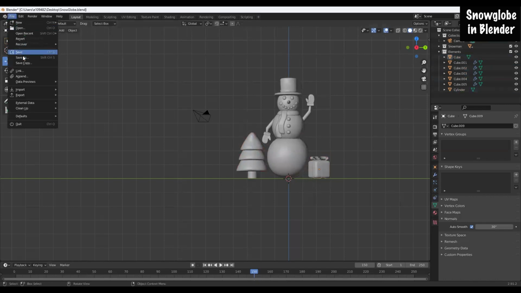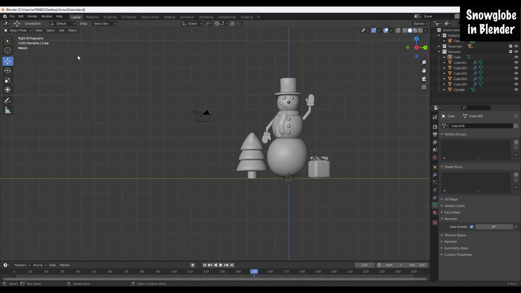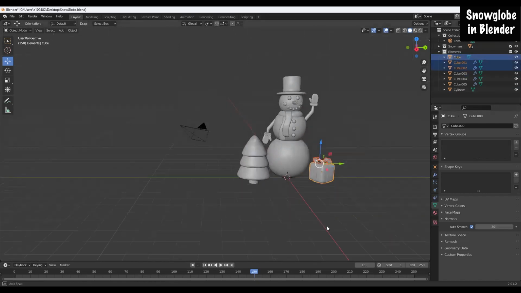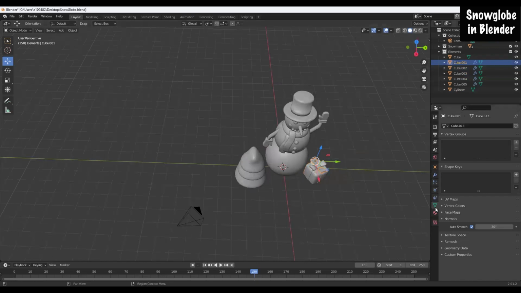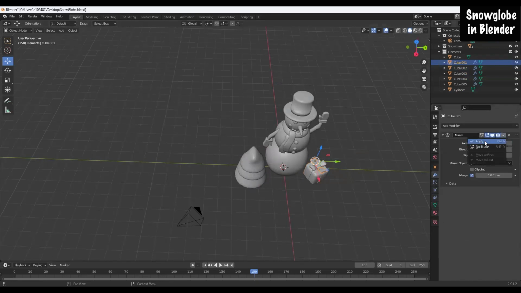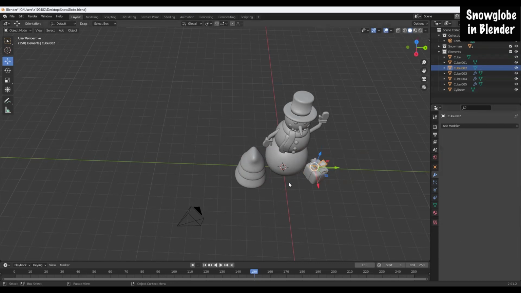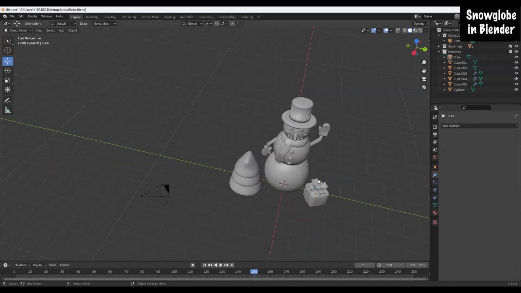I'm going to save my progress. I'm going to start making the base of the snow globe. And first, let me get all this together. I think I'm going to go ahead and join these. Oh, that didn't work. Okay, so I think we need to go to the modifier panel and apply these modifiers. Okay, then we can select them all and join.